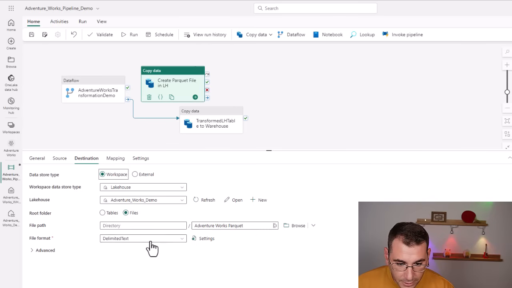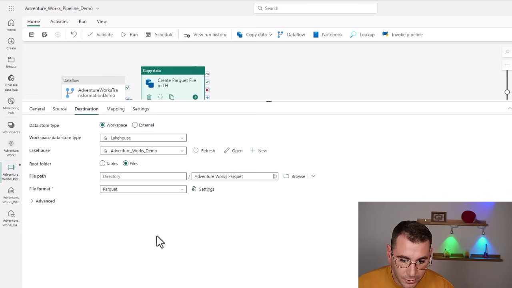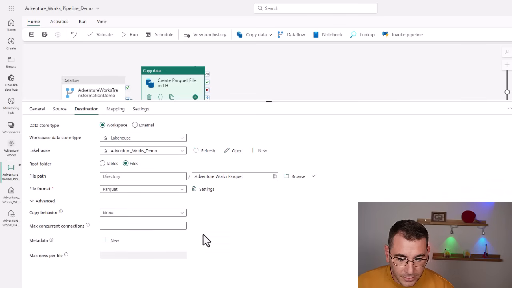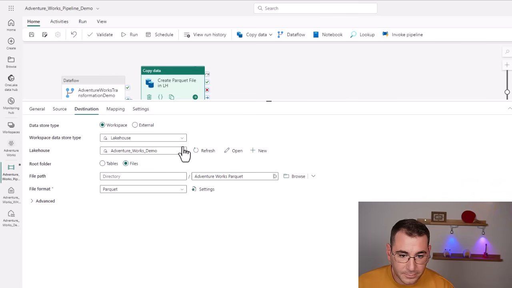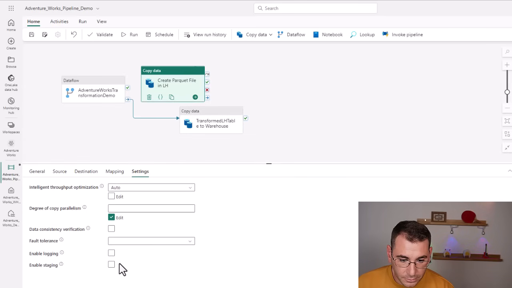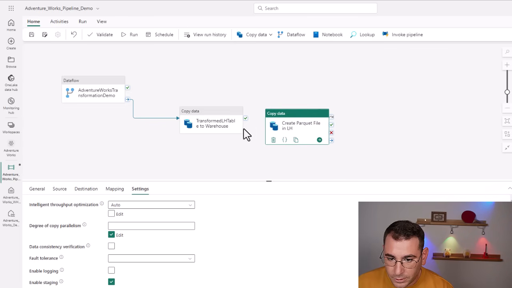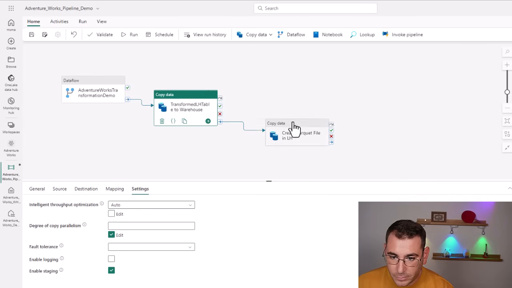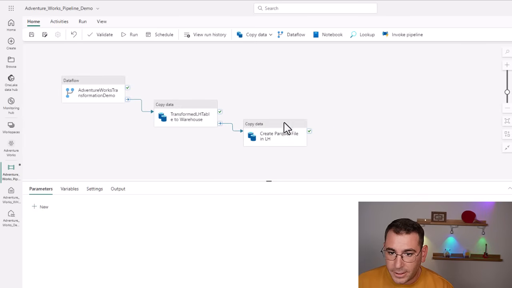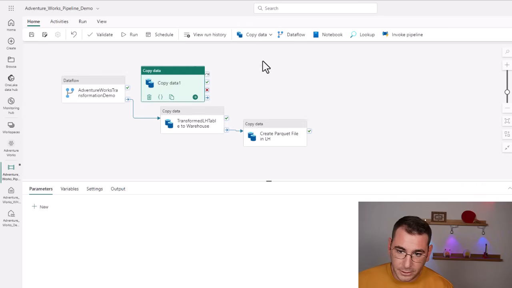Okay, and the file format, this is where the magic happens. I'm going to choose a Parquet file format. Now we have some advanced options. We can add some metadata, not going to do that. Again, go to the settings, make sure staging is enabled. Okay, and now this one we are also going to trigger after completion. So we have step 1, step 2, step 3, and then after this is done, and the funny part is this is not there yet, but I can already define the next stage.